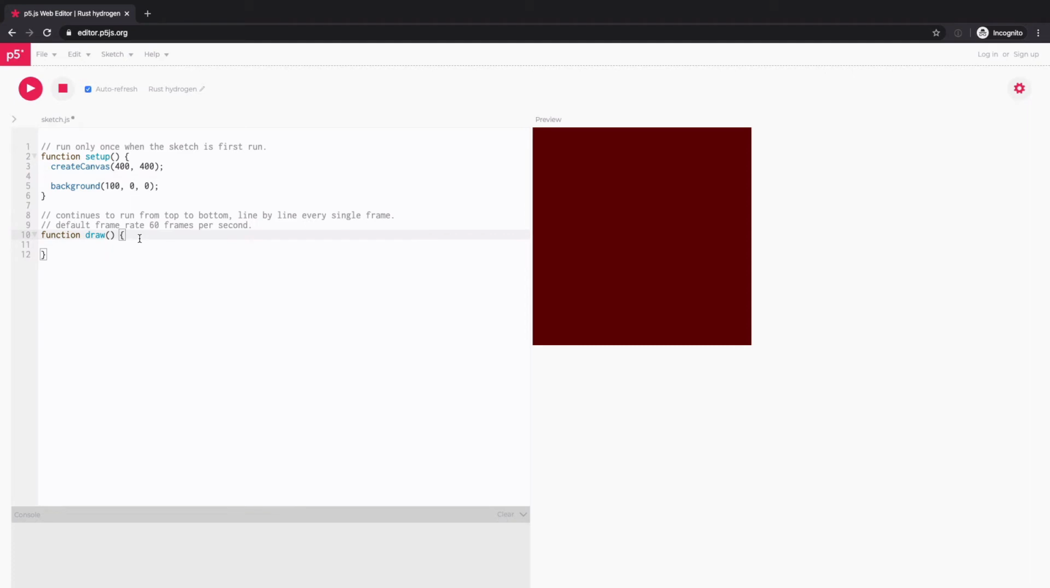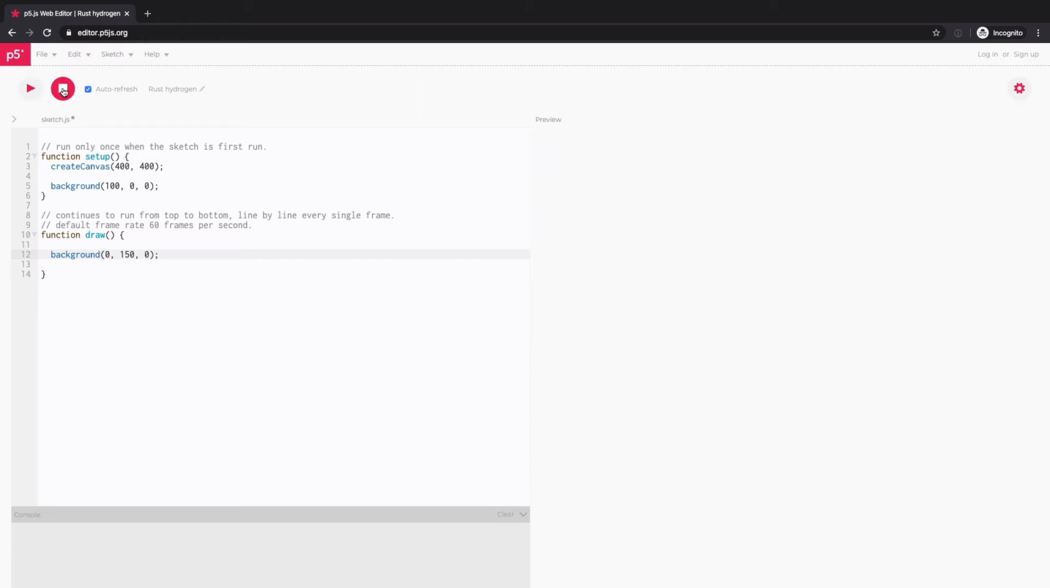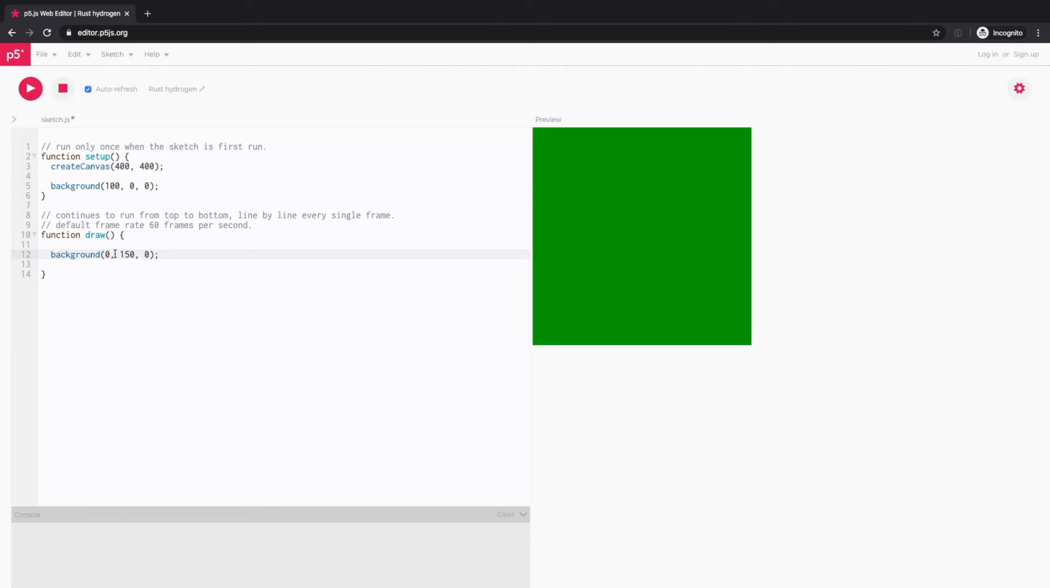But what happens if I also set the background, but to a different color, in this draw function? Let me stop the sketch and rerun it. We don't even see the red background, because in the first frame it will create the canvas and set the background to red, but right after that, draw's background will override the previous color and then continue to run every single frame. And that's why we only see this green background. So you have to decide what kind of data or functions you only need to run once, and what other data or drawing code you need to continue to update.